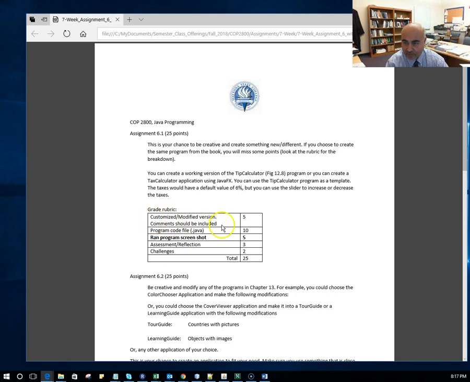For the modified version, you can come into your assessment reflection, that Word document. You can pretty much write a few sentences about what you have modified in the program. So this section on the modified version should be included in the assessment reflection, where you tell me a little bit about the changes that you have made.